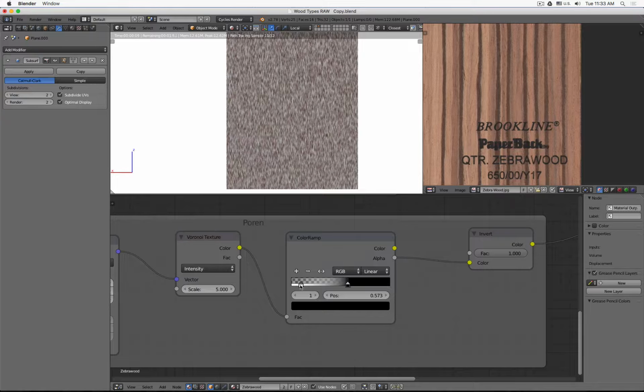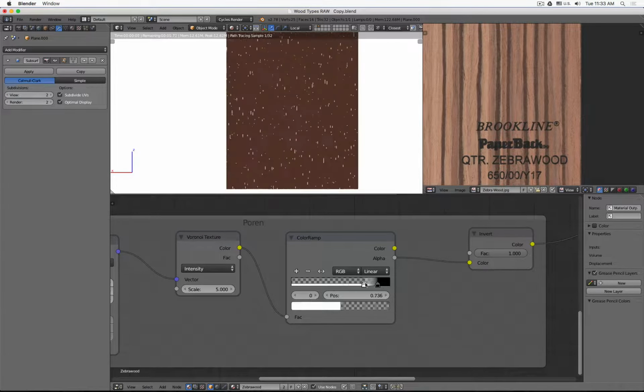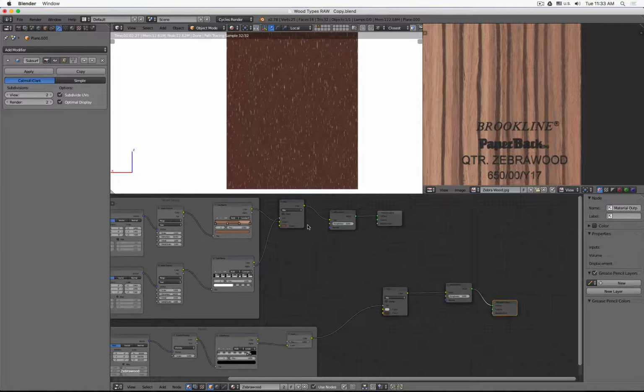So let's see if we adjust this. There we only have some. This is good. Okay, so this building block is done. So here, this one we can feed into there. Let's take a look.